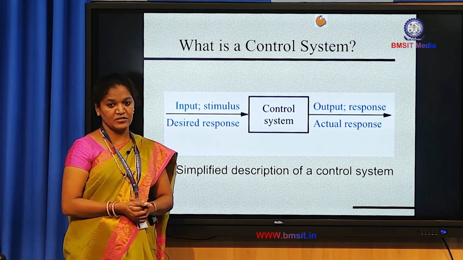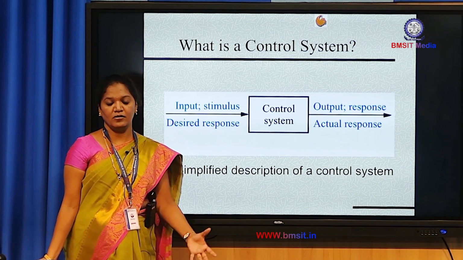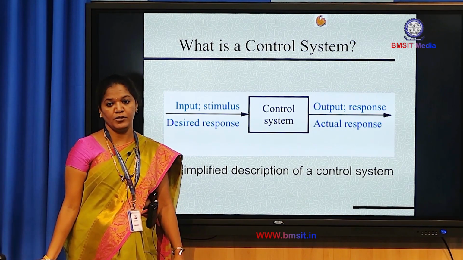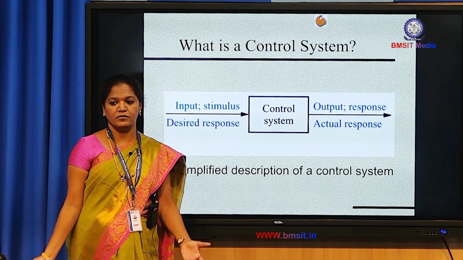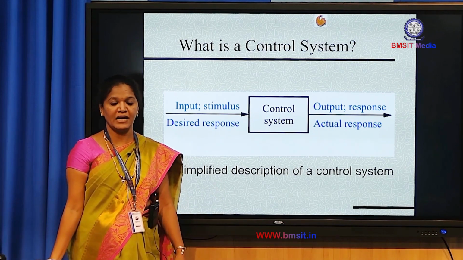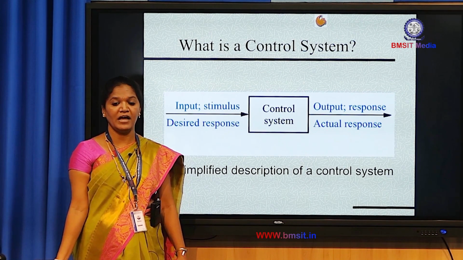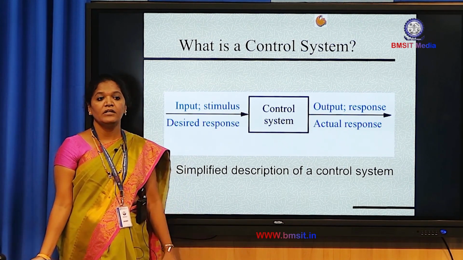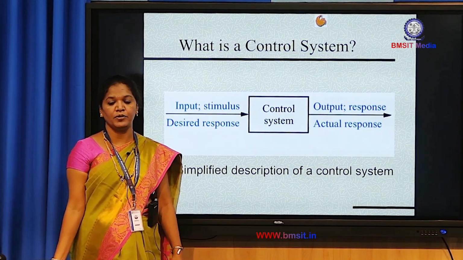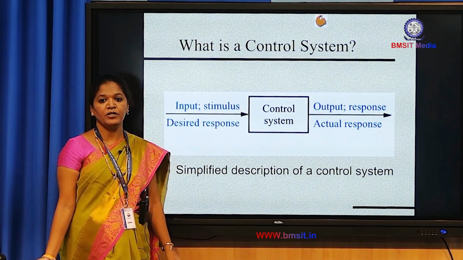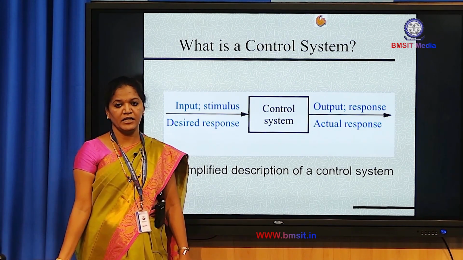Before learning control system, we need to learn what a system is. A system is a combination of multiple components. Multiple components means, for example, I can give a classroom: a classroom consisting of chair, table, light, fan, everything. So, the system is one which takes the input and gives the output, irrespective of the output. It takes any input and gives the respective output based on the input.